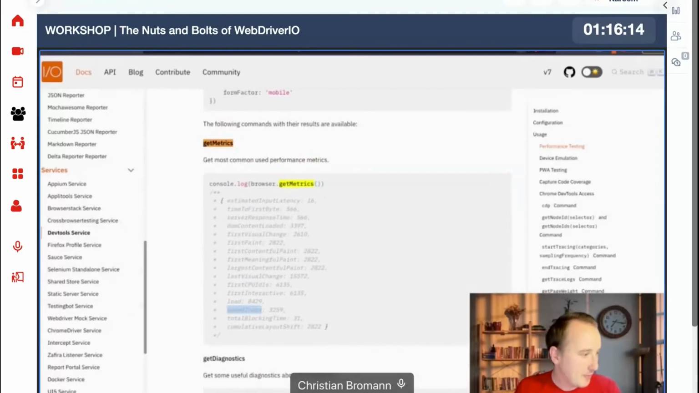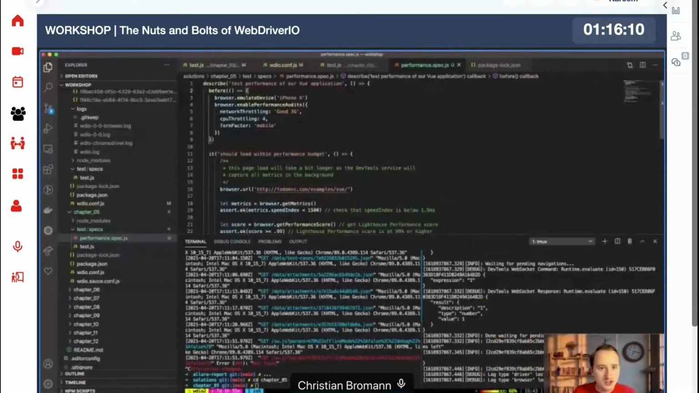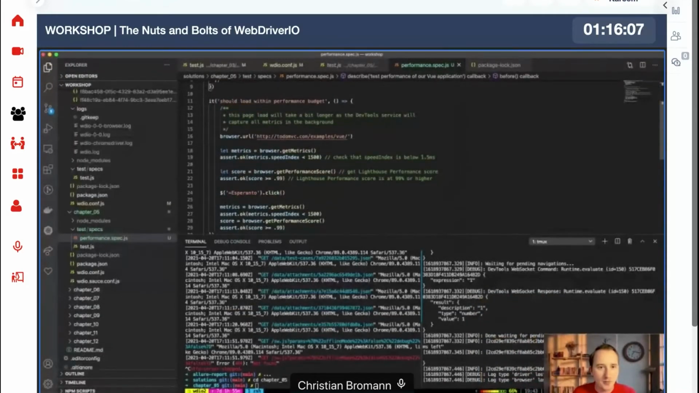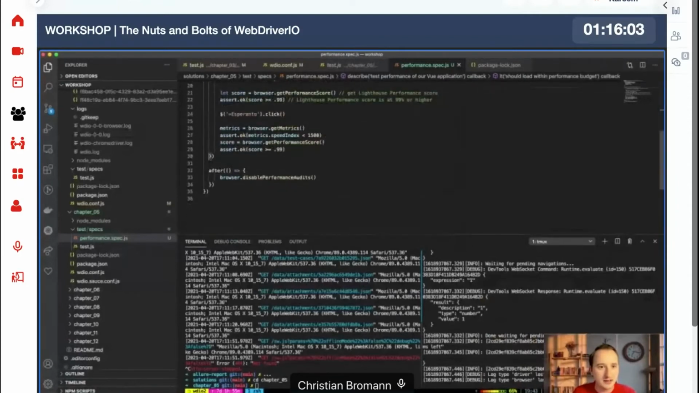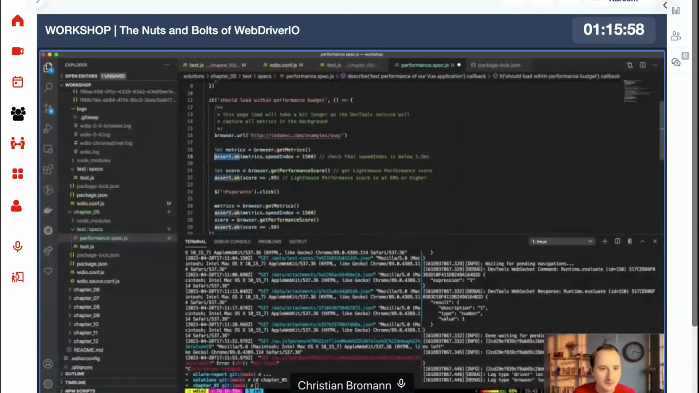Okay, going back to our IDE. What we do here is essentially we open the URL, and instead of using the assert package, we use our expect WebdriverIO assertion library, and say expect speed index to be below, I think. I need to check the docs.